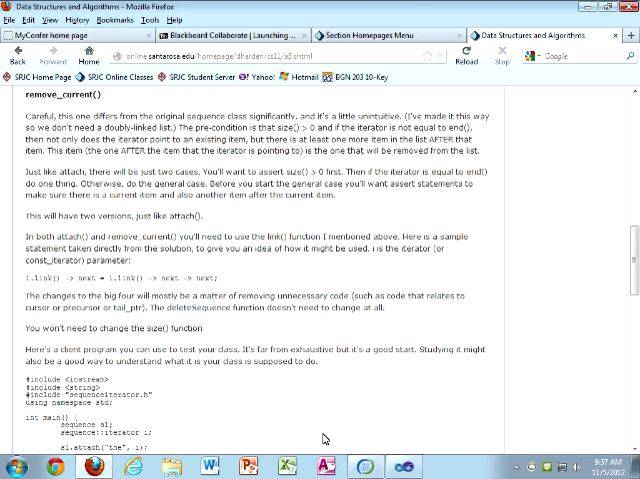Okay? So let me just try to see if I can state again what the remove current function does. If the iterator is equal to end, it removes the first item in the list in the container.